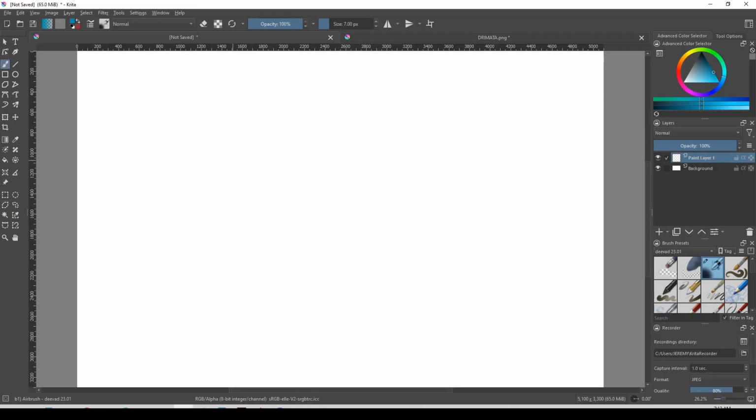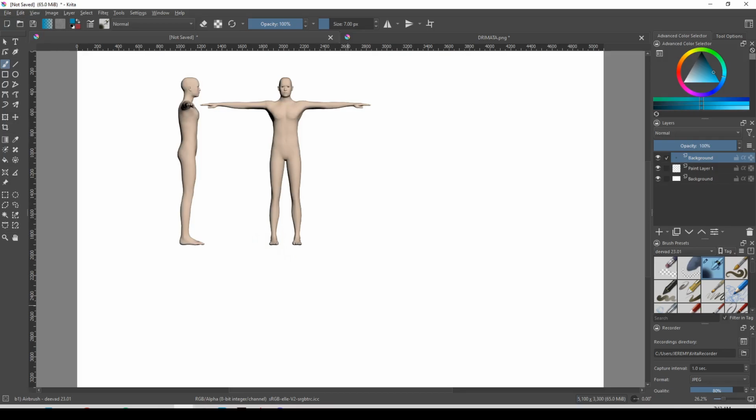Now, what you could do is just draw out a whole silhouette of a human being, or you can just grab one and paste it in there. Now, this is what I got for a base male. It's a kind of Ken doll without any hair, and that's fine for our purposes.